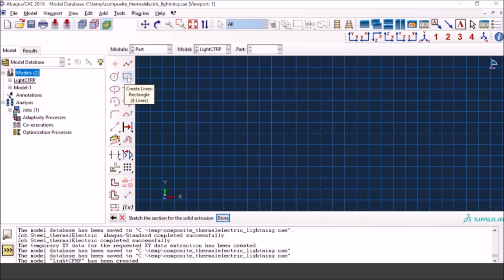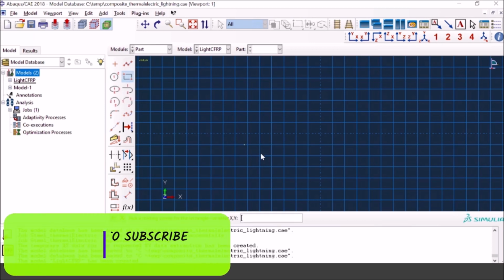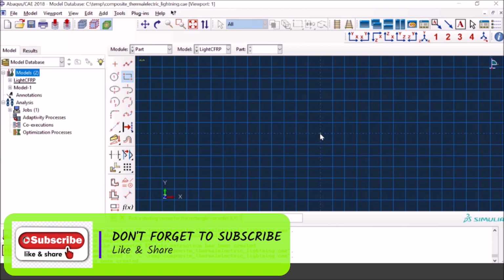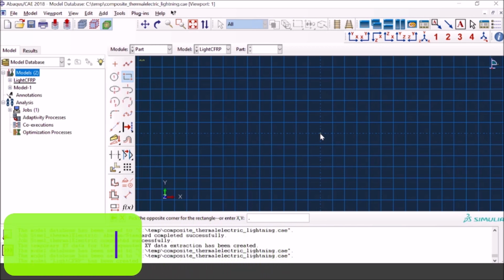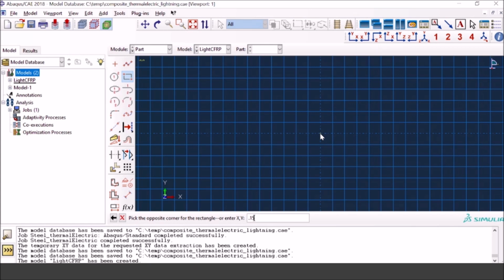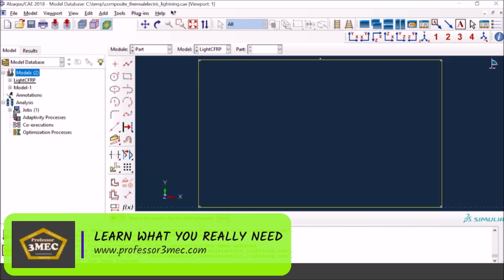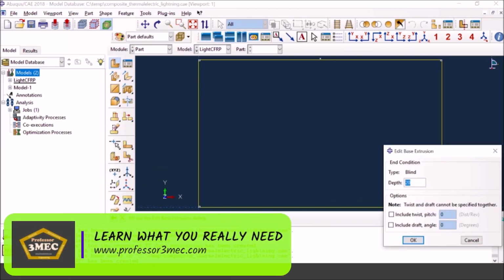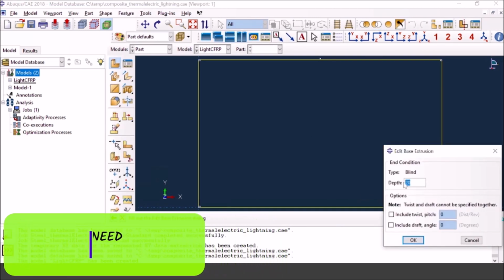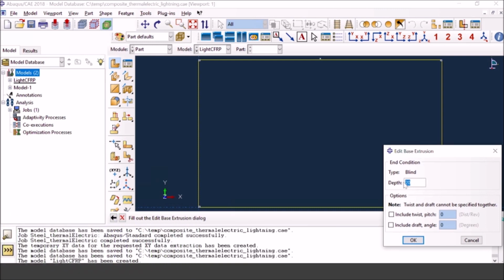I'm going to make everything in meters, so that all the other units will be consistent with that. So start with 0, 0, and then I will give a coordinate of 0.15, 0.1, and that will give me that rectangle, which is 150 millimeters by 100 millimeters, as you see here now. Now I'm going to give an extrusion depth of around 5 millimeters. So let's give this value of 5 here.